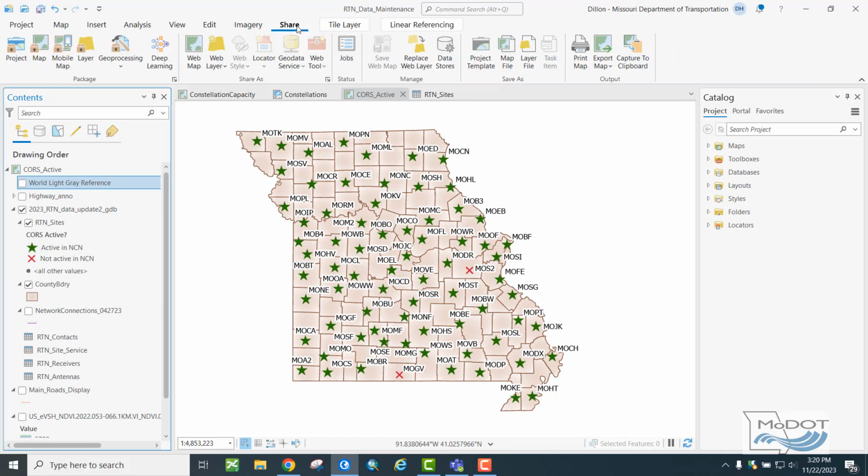The Share ribbon is the last major map ribbon I'll talk about. From the Share ribbon, you can bundle your project into a project package so that it can be shared, or export your map to a PDF or PNG so that you can share a static image with someone.